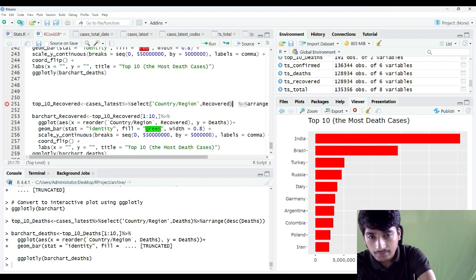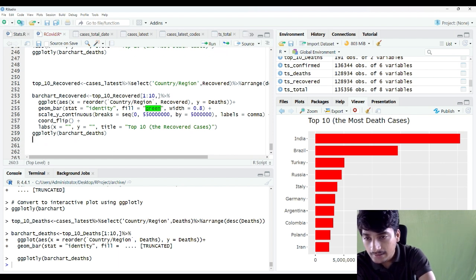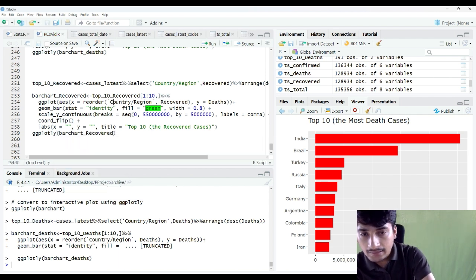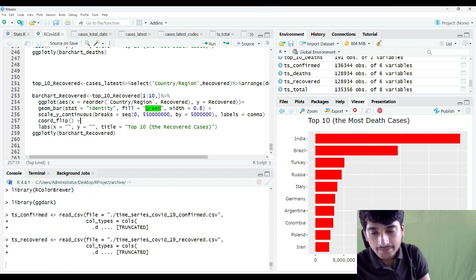Now it's okay. So top 10 most recovered cases, the recovered cases, and basically this needs to be bar chart recovered. So hopefully I'm thinking this code should work on the first attempt. Let's see, if not we will fix the error. So let us run it and see if there is any error or not.